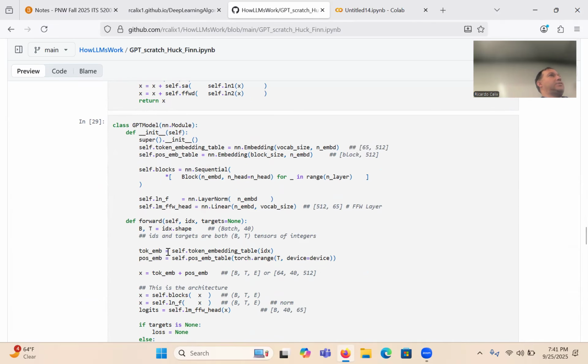GPT model is the primary class. So I'm going to start here. This is the one that is mostly like the baby GPT from beginning to end, but just keep in mind, it's calling the other classes. Okay. So I'm going to start here.